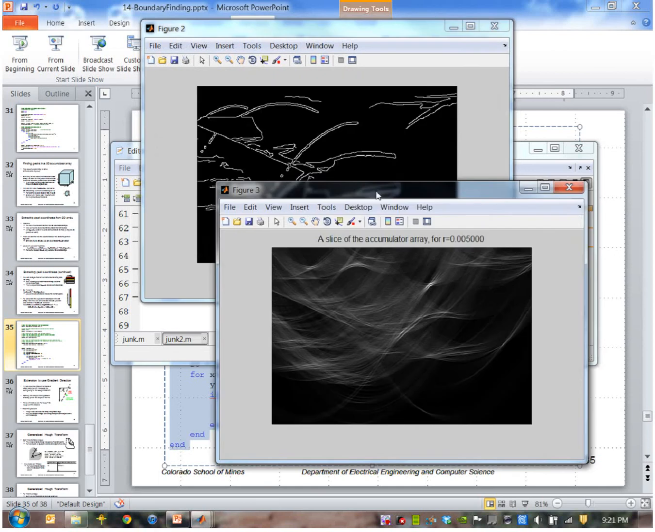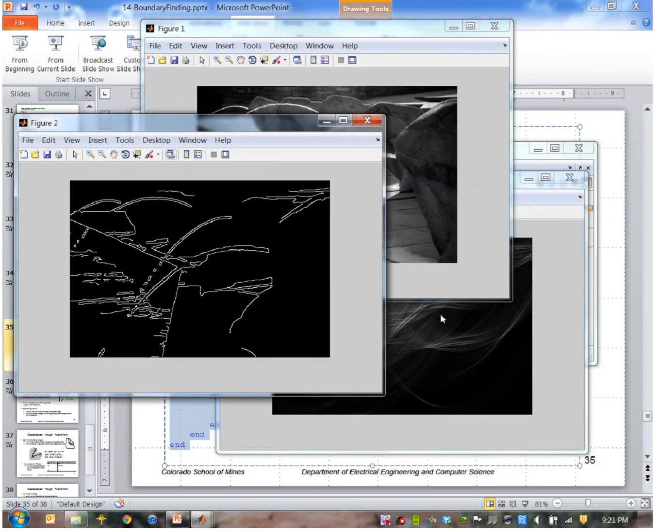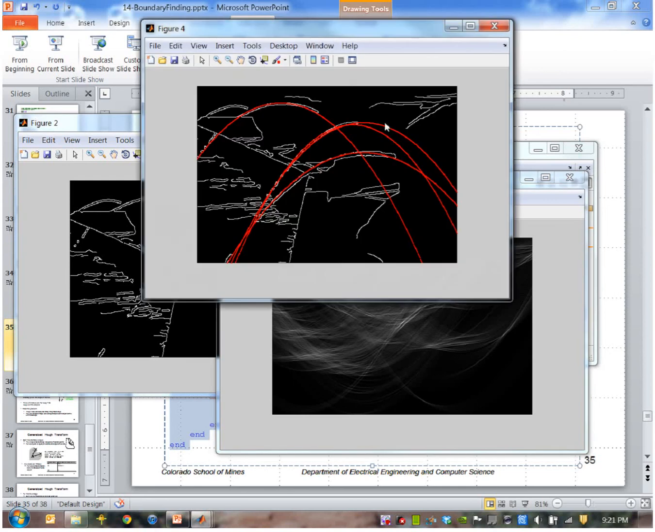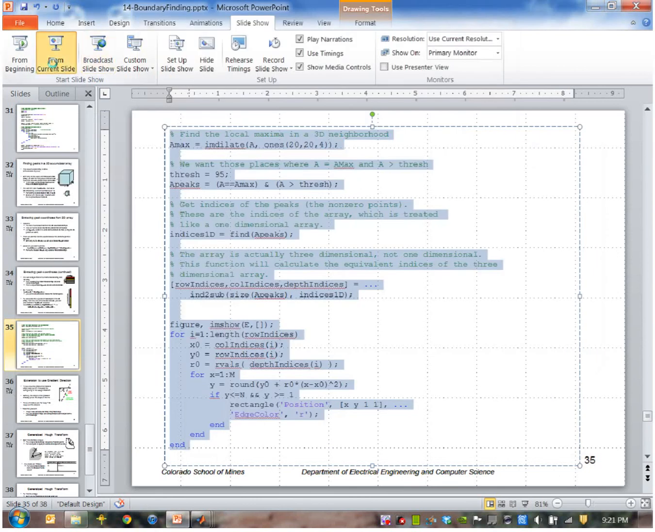Okay, so this is the part we had before, namely we got our original image, edge image, a slice of the parameter array, and then these are the parabolas that were found. So in this case it found 1, 2, 3, 4 of them, it looks like. By adjusting the threshold, you can find more or fewer of these parabolas.